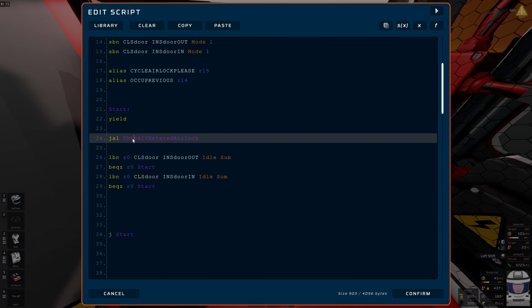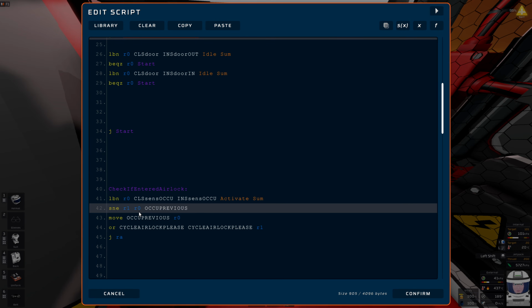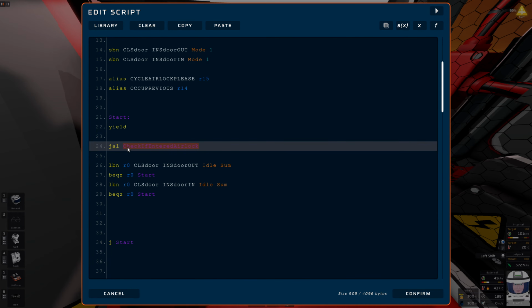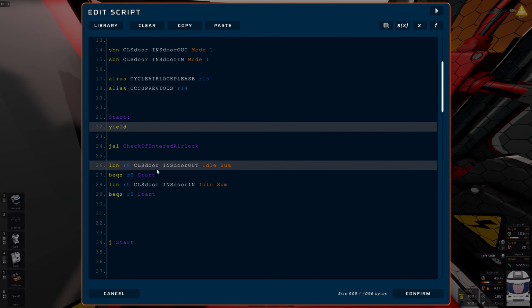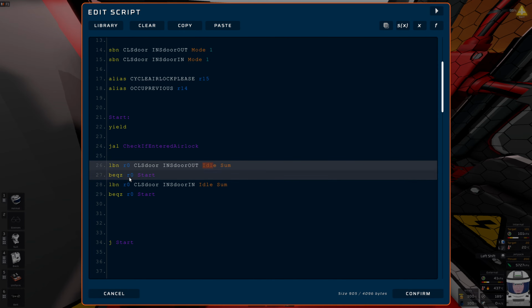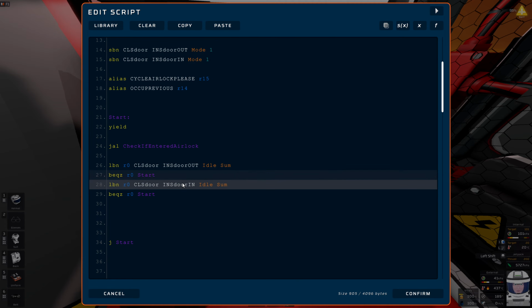Start, yield, check if someone's in the airlock and someone entered the airlock. This doesn't have a yield statement, it doesn't need one because we're not setting any values, we're just checking what's going on. So we can just have the yield up here like we normally have. And then I'm saying find out if this door is idle. If idle is a 0, as in it is not idle, as in it is busy, equal to 0, then jump back to start. And we do this for both doors.